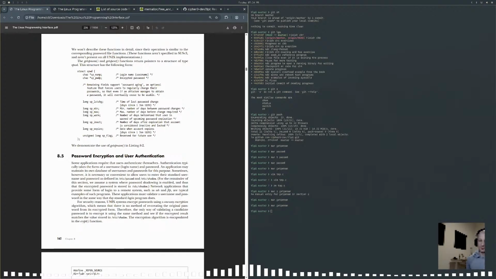Password encryption and user authentication. Some applications require user authentication themselves. Authentication typically takes the form of a username, login name, and password. An application may maintain its own database of usernames and passwords for this purpose. Sometimes, however, it is necessary or convenient to allow users to enter their standard username and password as defined in /etc/passwd and /etc/shadow. For the remainder of this section, we assume a system where password shadowing is enabled, and thus that the encrypted passwords are stored in /etc/shadow.